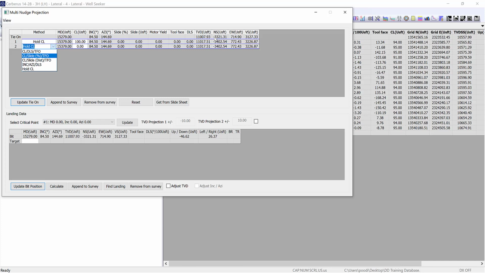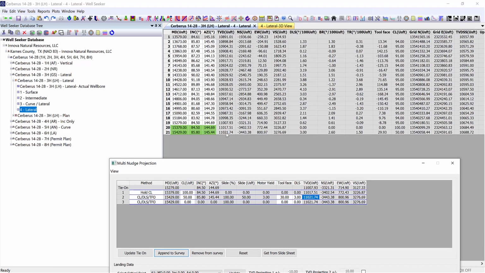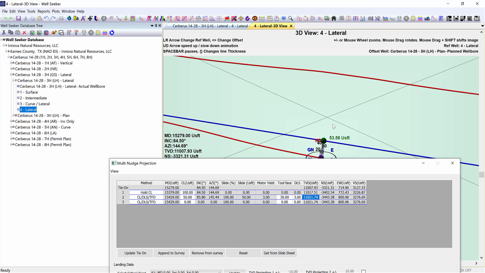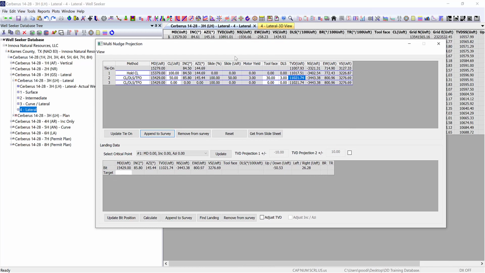So this tool is effectively so you can add projection after projection on top of each other, and you see it accrues in depth. So another method is course length, dogleg severity, tool face offset. So for a given course length, and I put in a tool face of 30, dogleg severity of 3, it makes that projection for us. We can then go ahead and append both of those projections, or as many projections as you like, consecutively from this listing to your survey, and then view the result of those. So that is what the multi-project function is for.